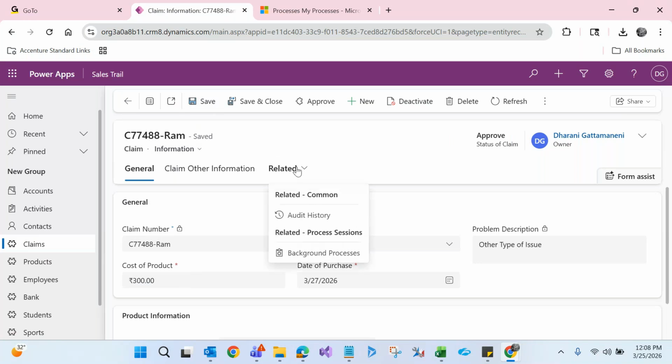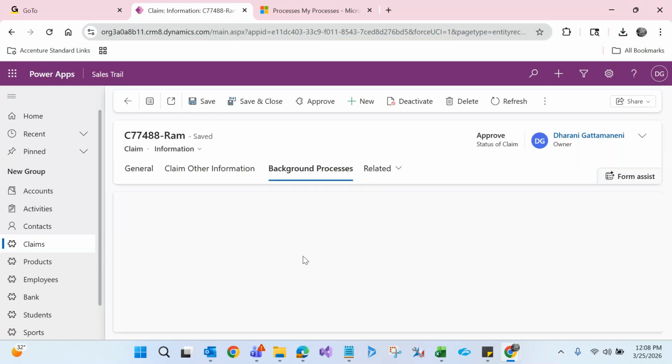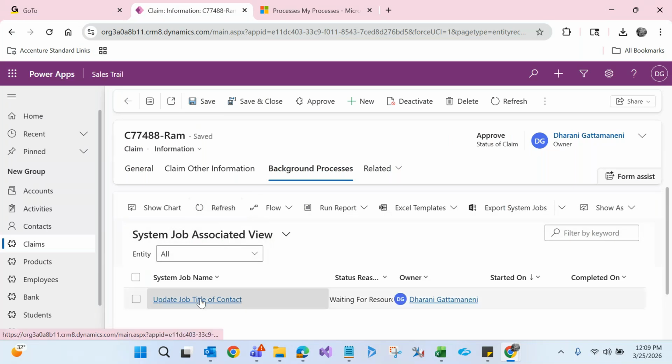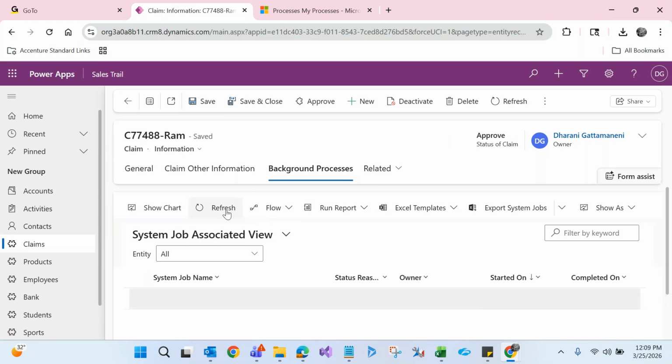See, our system workflow got executed. You can go to background process and check that our system workflow should have executed. Let's wait for some time. See, your system workflow got triggered and it is waiting for resources. Refresh, in progress, cancelled. See, it is cancelled because you stopped the workflow with the status of cancelled.